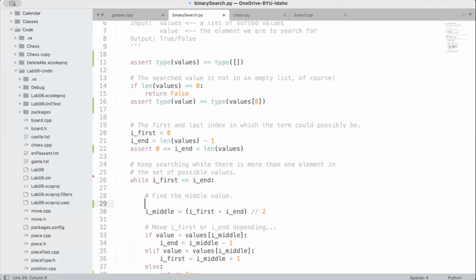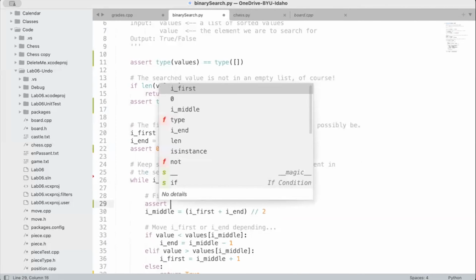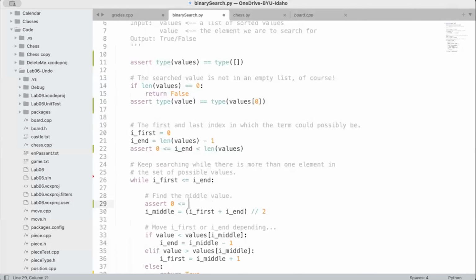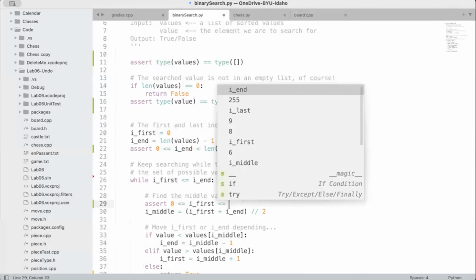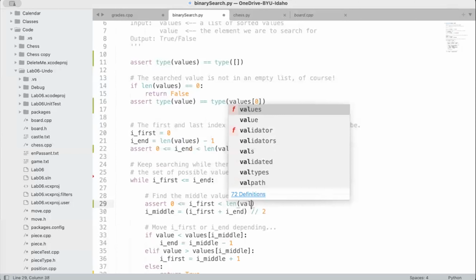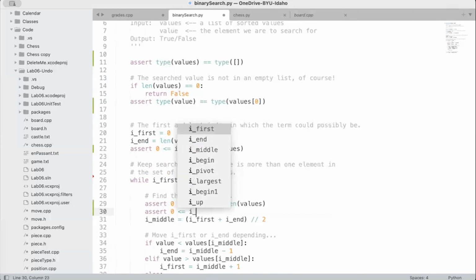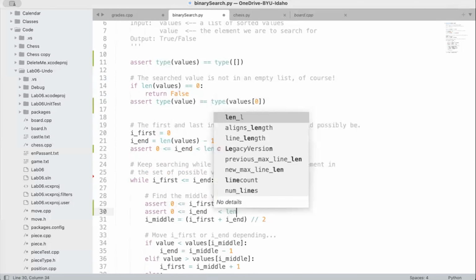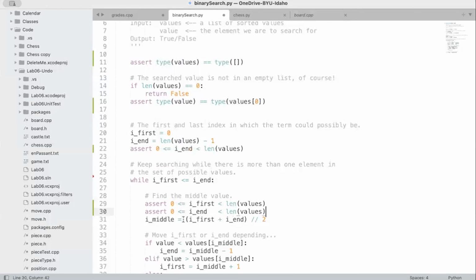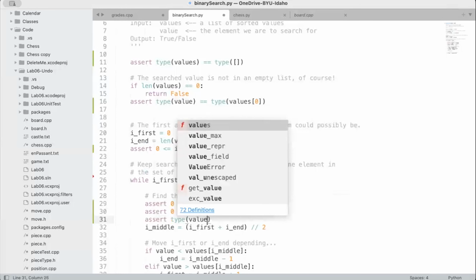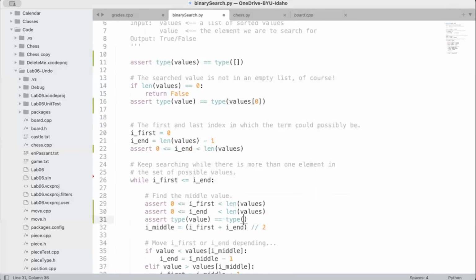So before I do the calculation, I want to assert that 0 is less than or equal to I first, which is less than the length of values. I also want to assert that 0 is less than or equal to I end, which is less than length of values, because I'm about to assume that those are within the valid range, and I'm going to check it right here. I also want to assert that type of value equals type of values I middle.